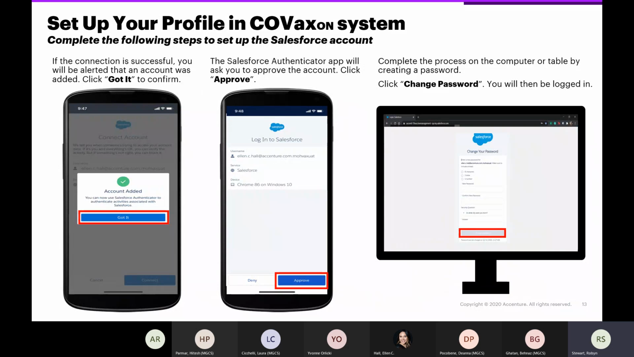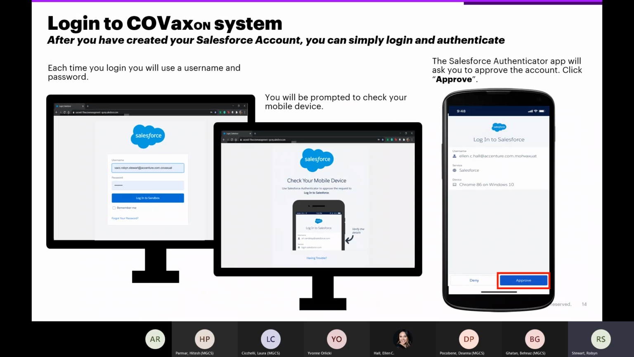So you may be wondering, do I have to do that every time I log in? Now, fortunately, you don't. Once you've done that step and you've created your profile, you will simply use your username and password, click Login. If you don't know what your username is, of course, refer back to your email from Salesforce. It will tell you what it is. For most of you, it's your email address with .covaxon on the end of it. But do please check your email to confirm.